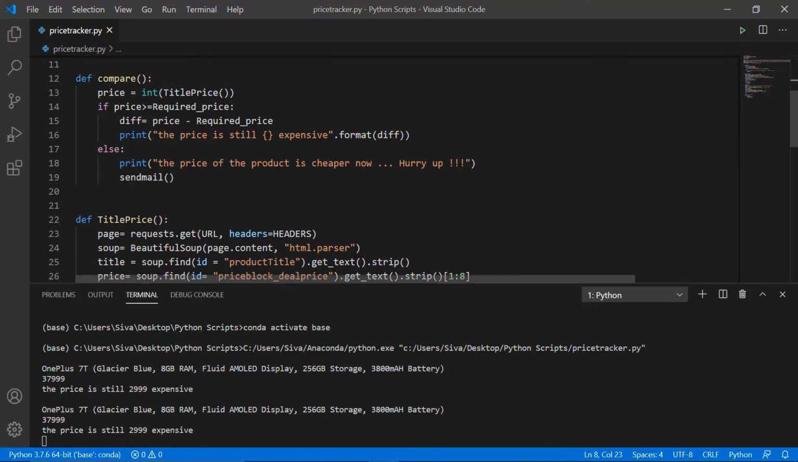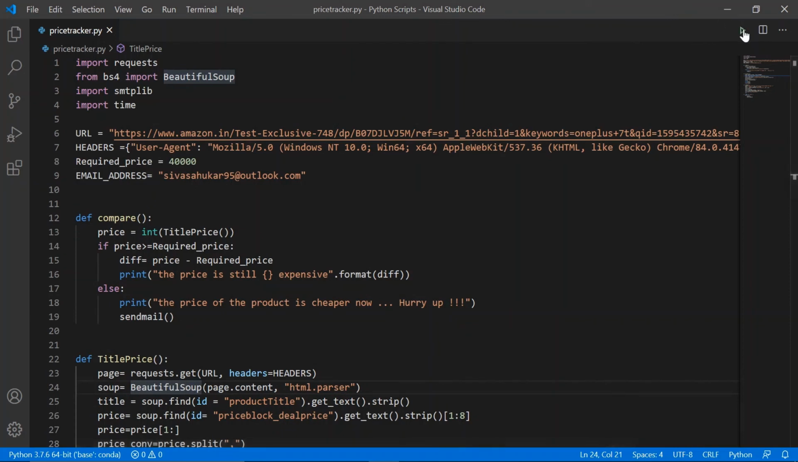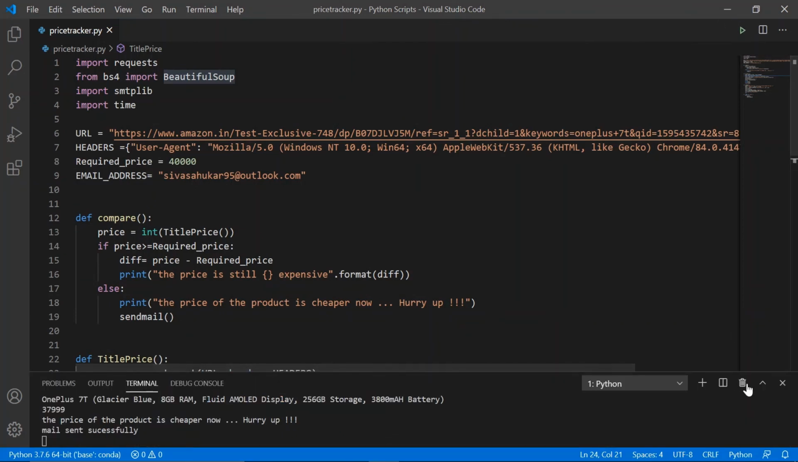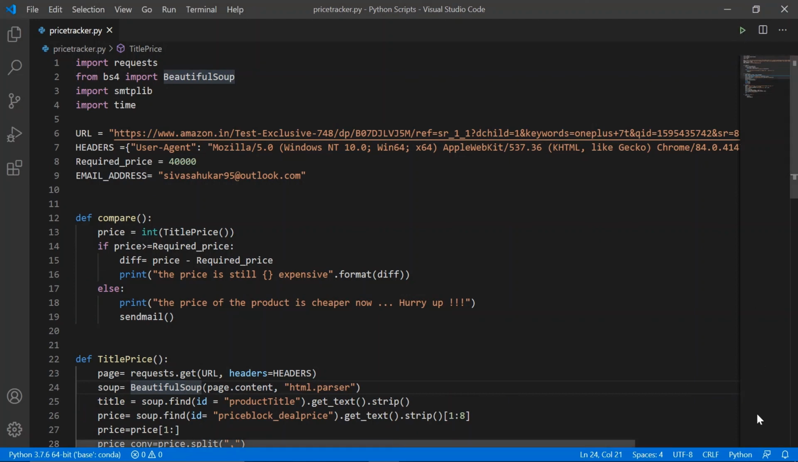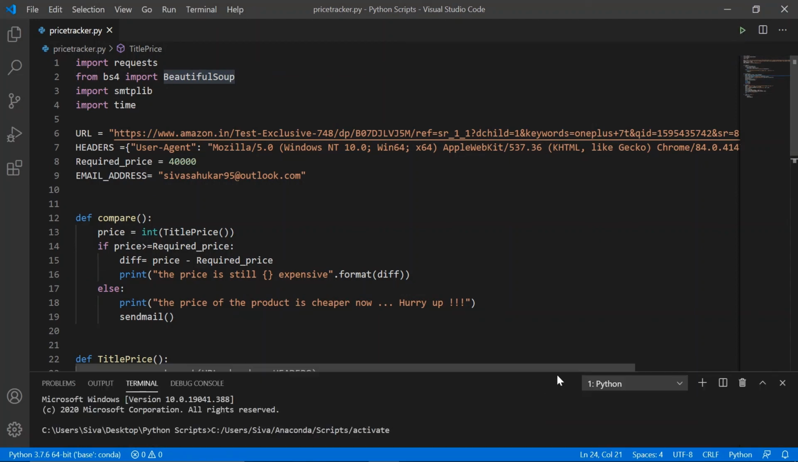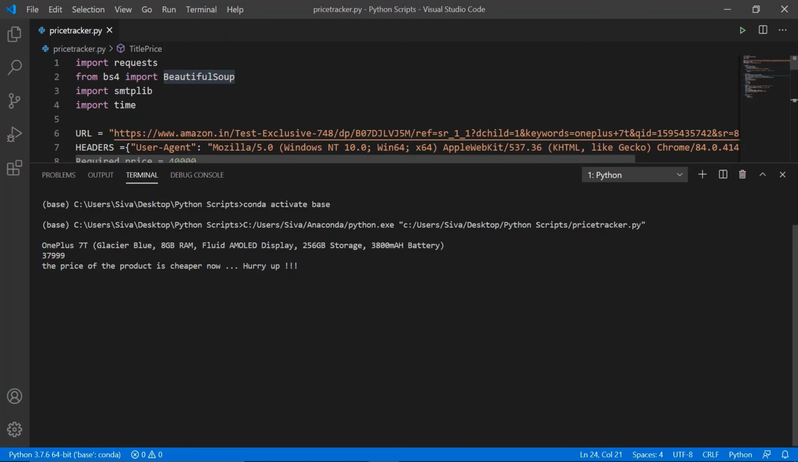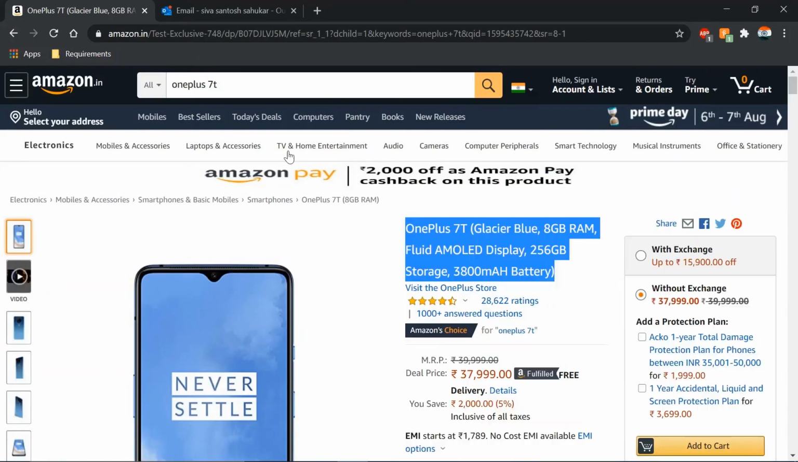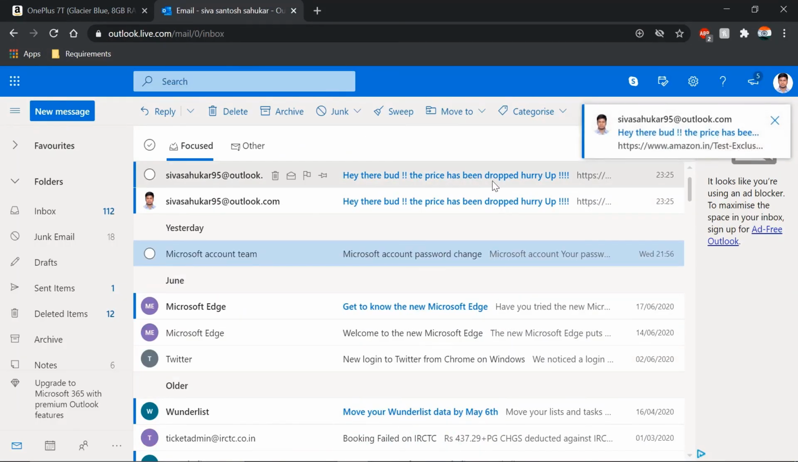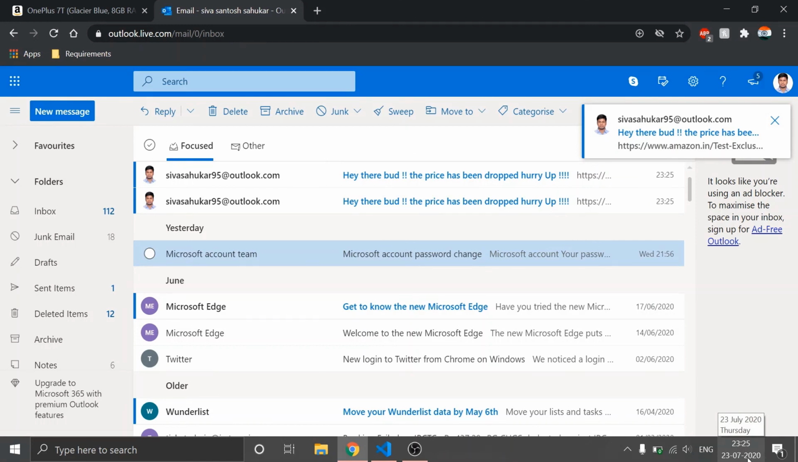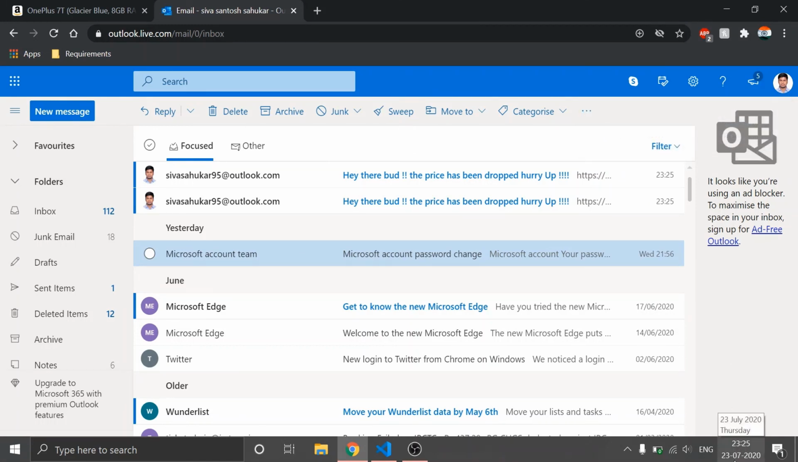So let me repeat it. Run it. See, we got the output. The price of the product is cheaper now, hurry up. And I should receive an email by this time now. See, I received an email. Check the time, 23 July 2020, and the time is 11:26.